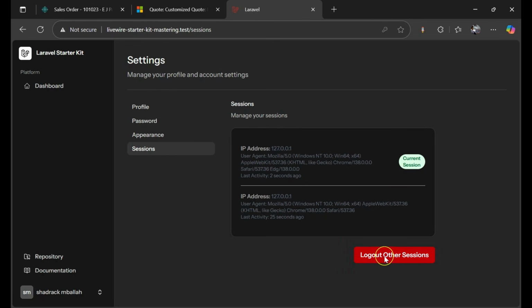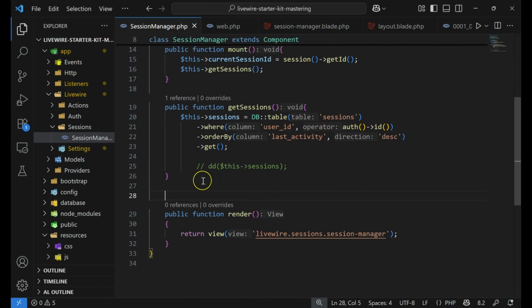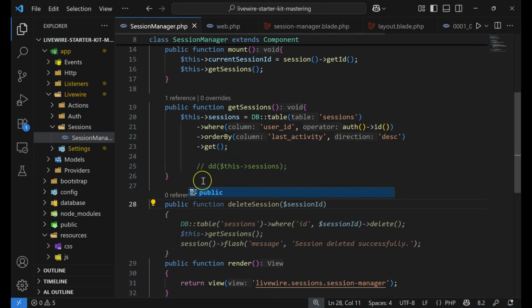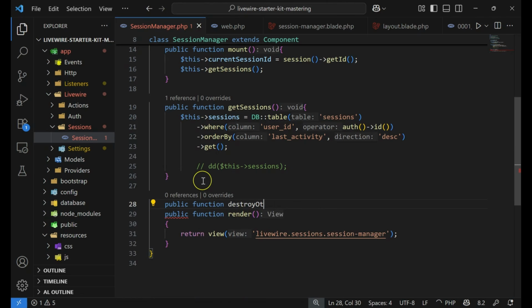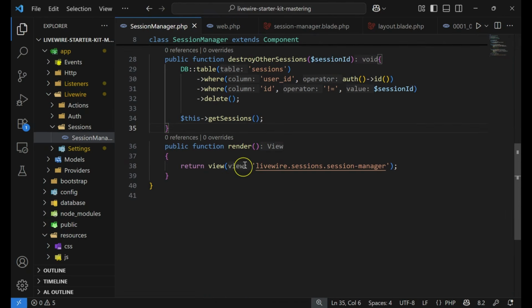So now let's implement the logout other sessions button. So when you click this one, it will log out other sessions, and it will just leave the current session. So to do so, here we need to have another public function. So we'll just say public function destroy other sessions. So we'll just use something like this.